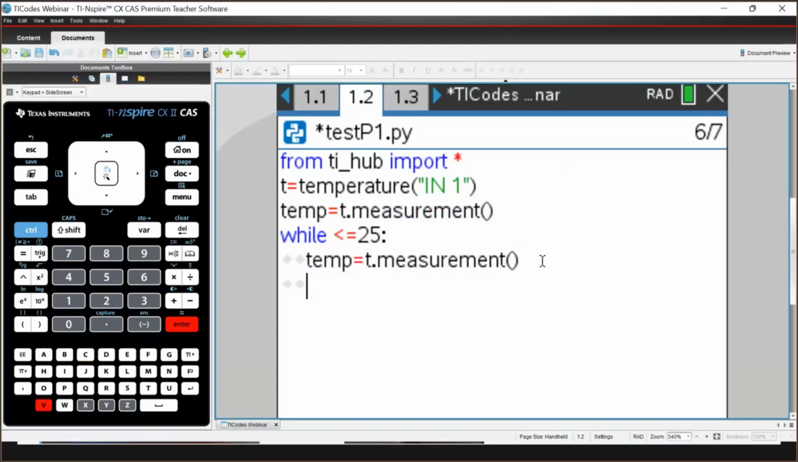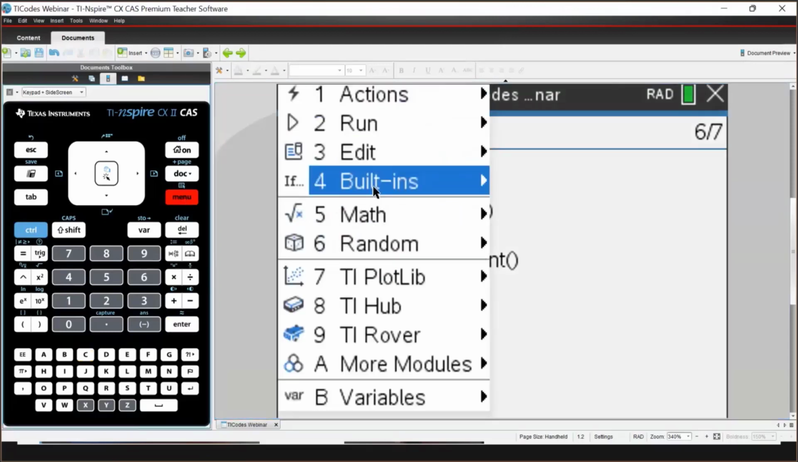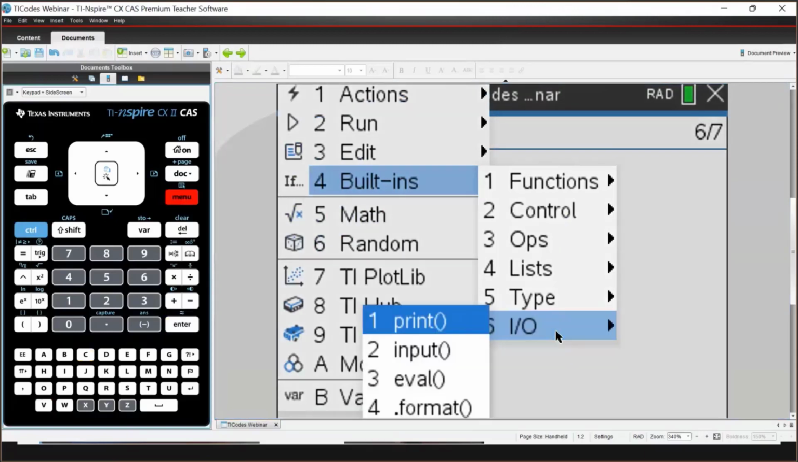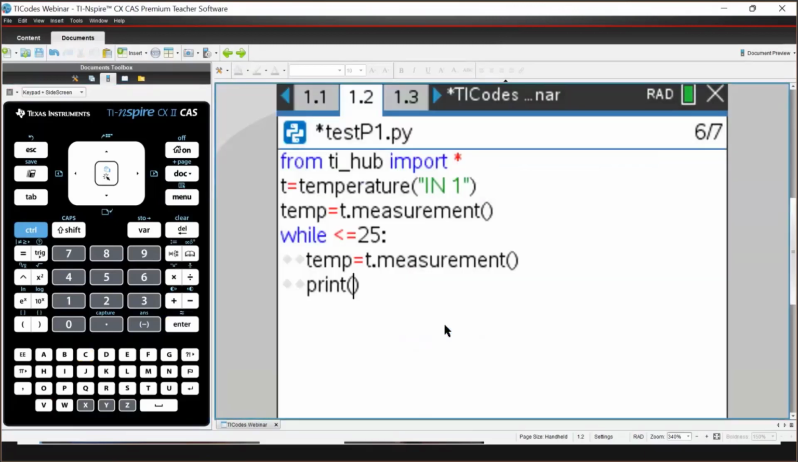Now, if it is recording the temperature, I want to display the temperature. So I'm going to use the print command, which is again under built-ins, input and output, number 1, print. Now I can just display the result, but what I'm going to do is add some string to it, temperature is, and the string you can see is being displayed in green. I put some spacing there and I've done a comma, and I say, okay, go and display my temperature. That's it. So I've got 7 lines over there. Actually, it's 6 lines, really. So 6 lines of code.